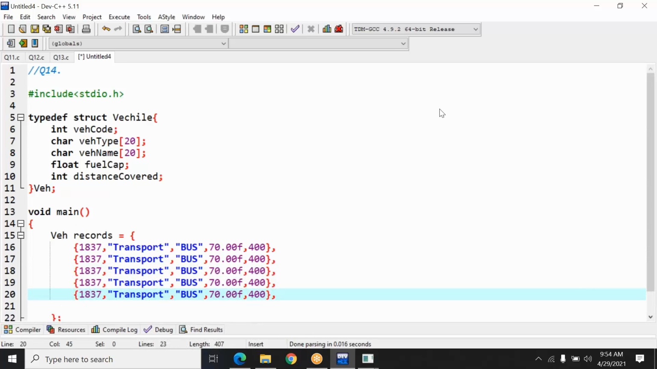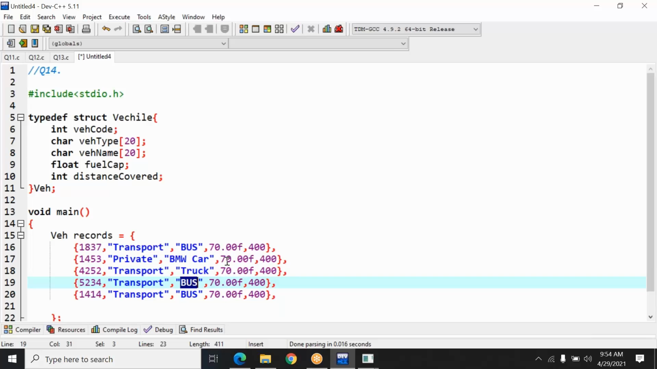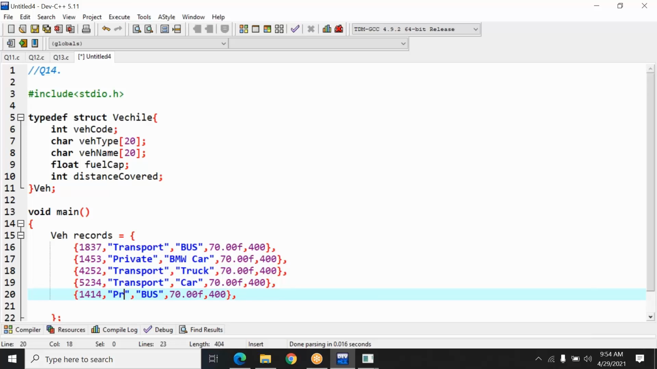In total there are 5 records, and another code is something like this. Here is one more code, and here is one more code. So this is private vehicle type, and it is a BMW car. After that, another vehicle here is transport, and it is a truck. And after that, here is also transport, and this is a car. And here it is private, and then it is again another car.